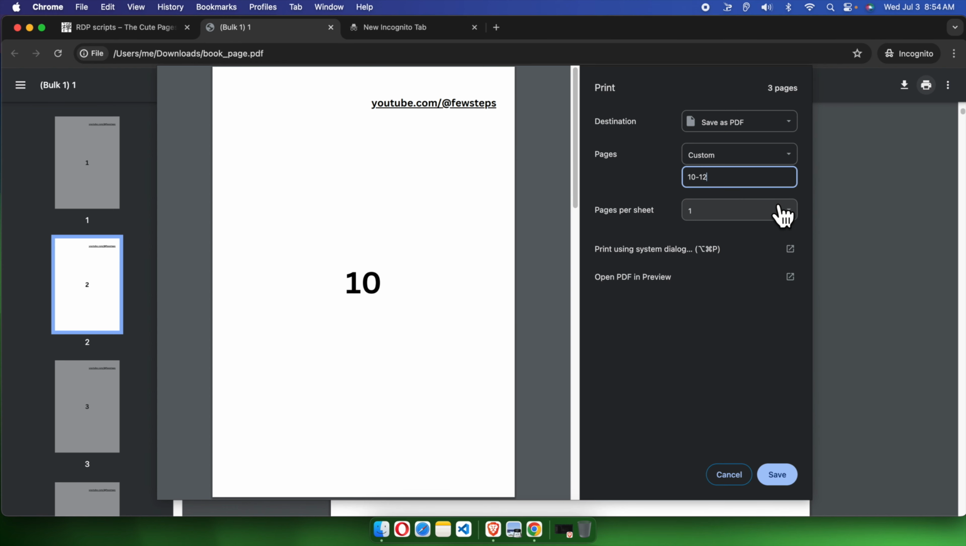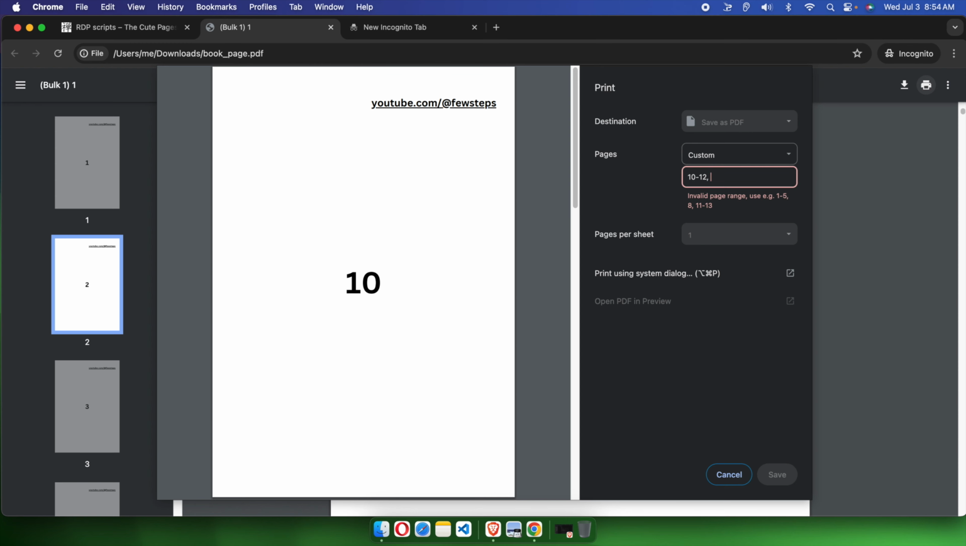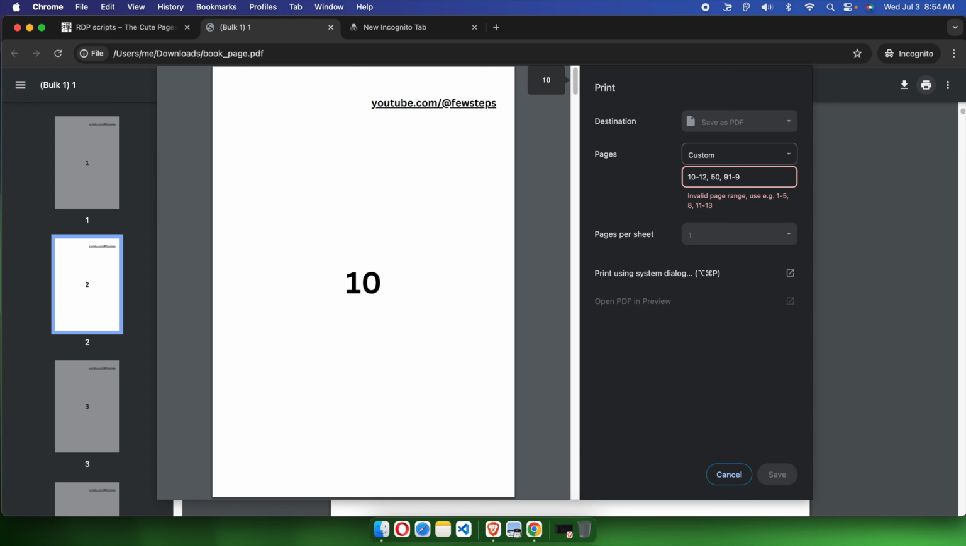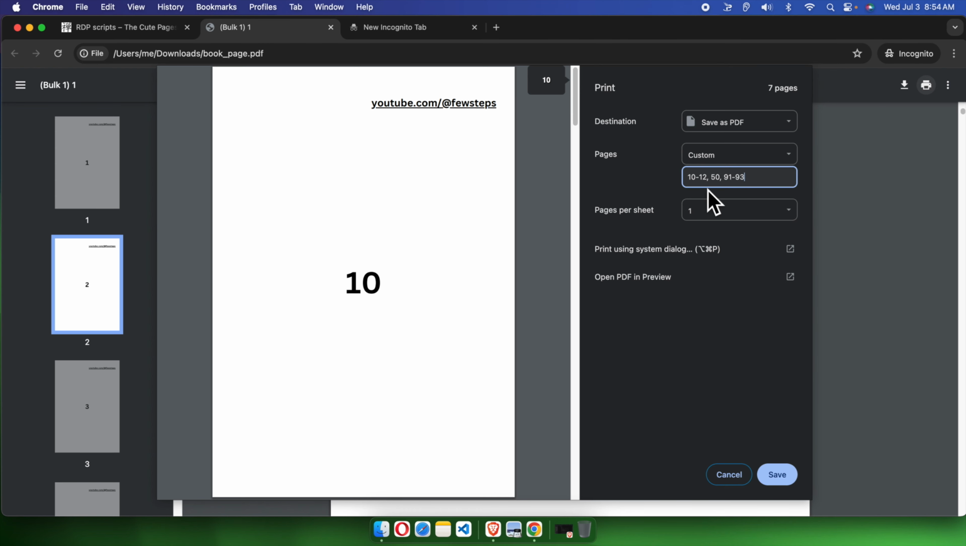Now let's make it more complicated. Suppose we want to extract page number 50 also, and lastly 91 to 93, for example. So how many pages are there? 10, 11, 12, that is 3 pages, and this is 1 page, and 91 to 93 is another 3 pages. So 3, 4, 7 pages, for example. We want to extract this. This is a complicated situation, right? But using this Chrome browser we can do that, and it will be separated based on this number of pages.